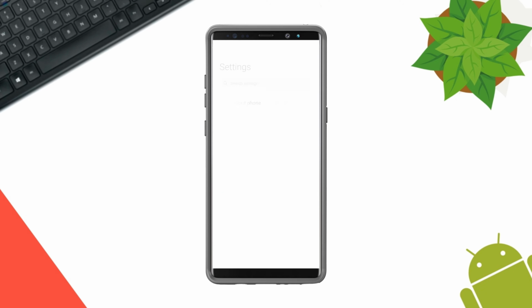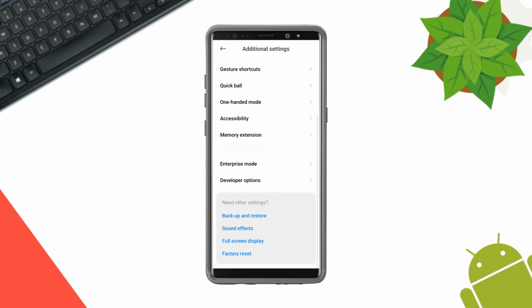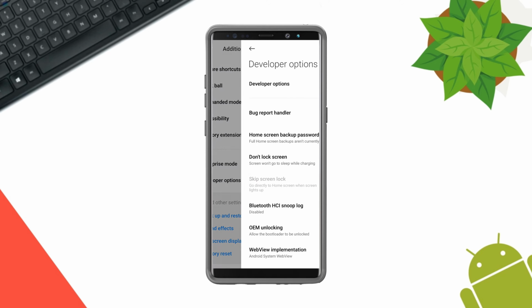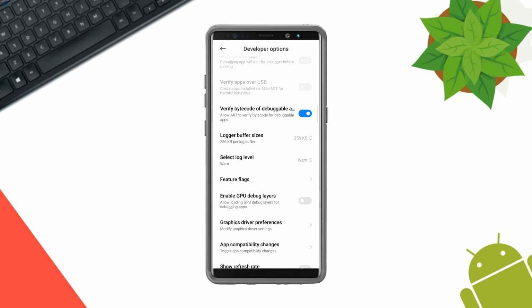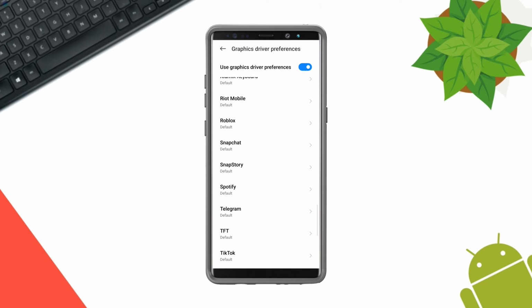Solution 1. Fix or adjust your graphics setting. Open Settings. Scroll down. Tap Additional Settings. Scroll down. Tap the Developer Options. Scroll down. Find Graphics Driver Preferences. From this list of apps, please find the League of Legends app. Select the app. Choose System Graphics Driver.